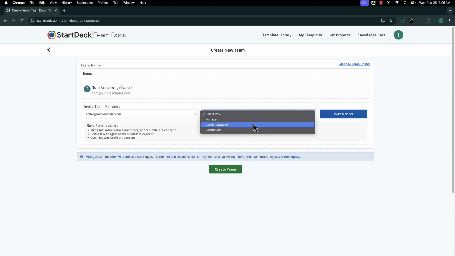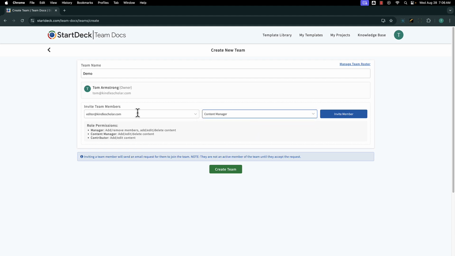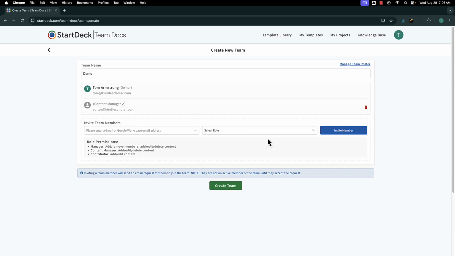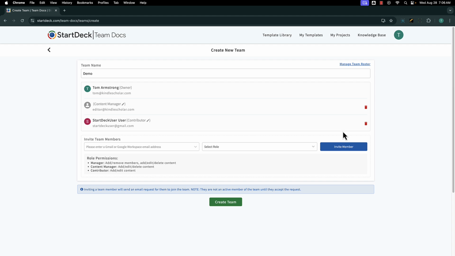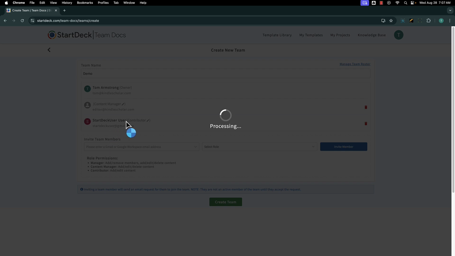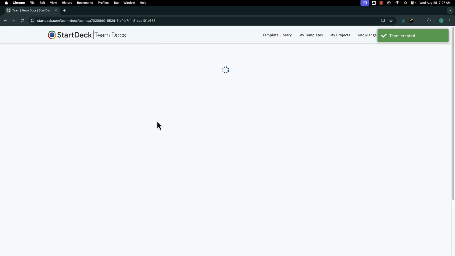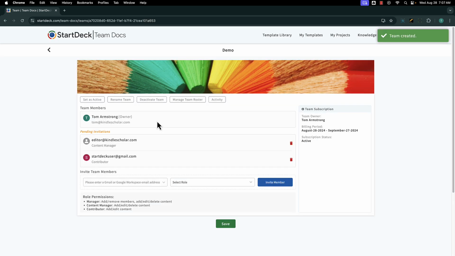So we will assign editor at Kindle Scholar as a content manager, and we will invite the member. So an email has been sent to editor at Kindle Scholar. We will assign our final license to StartDeck user, and we'll put this user as a contributor, and we'll send an invitation to that user. So we will now create a team that consists of these 3 users. Now you can create multiple teams within an organization.